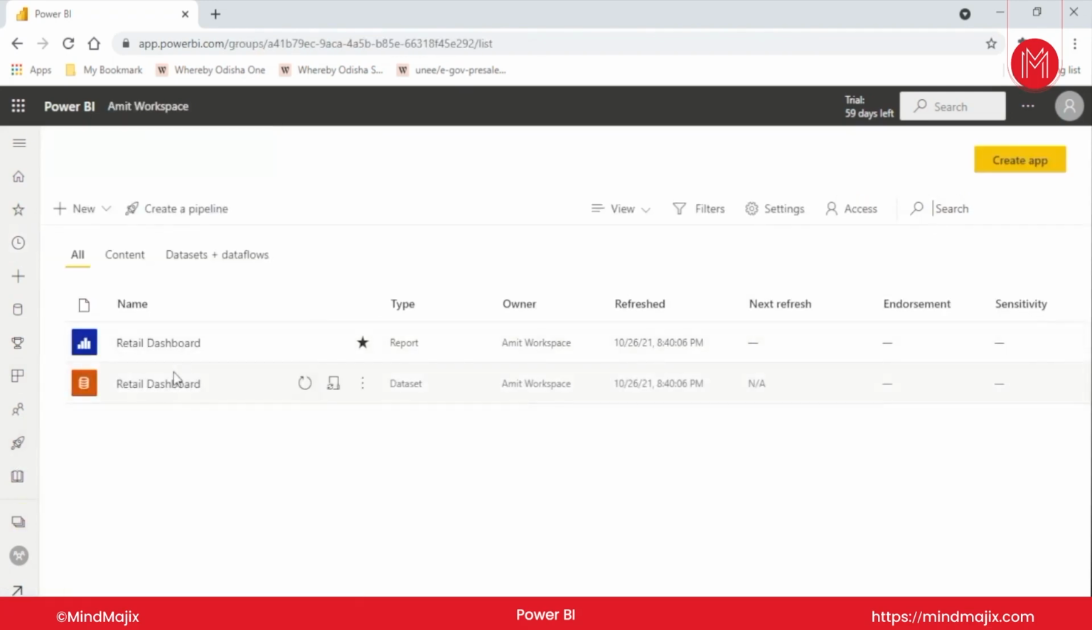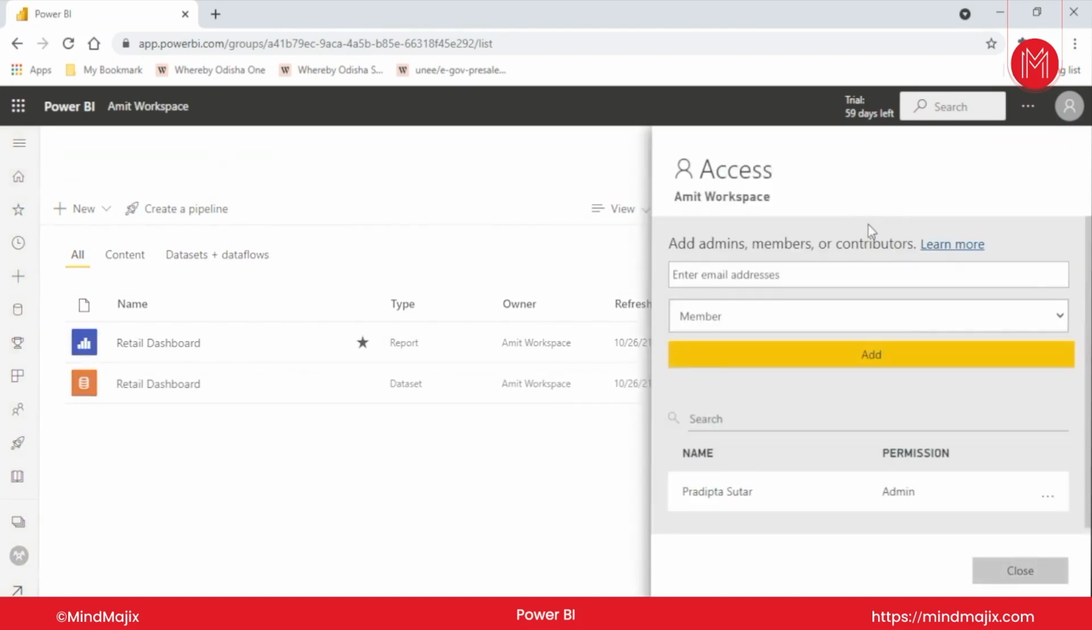In my workspace, I have two components. One is a dashboard and one is data. Since the deployment has been done and it is available here, you can give access to multiple users. How will the access be given? Access will be given to the workspace. So for the number of dashboards you want to create and give access to multiple users, you can create a workspace and apply access to that particular workspace.